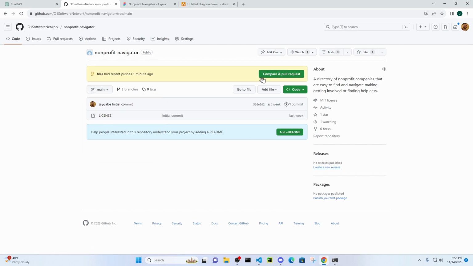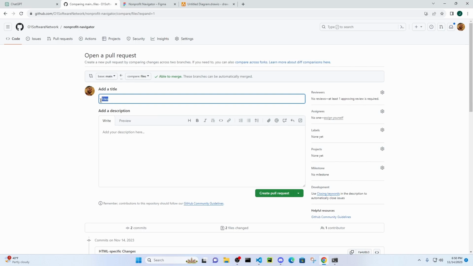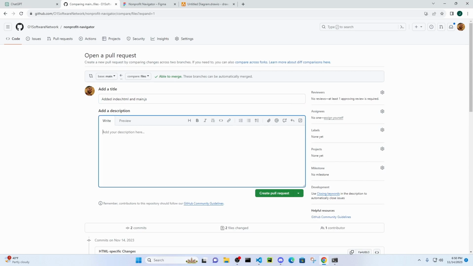And so what I'm going to do is compare and pull request, add a title: added index.html and main.js. I could even say add divs for homepage, volunteer list, and volunteer details pages 1, 2, and 3. I think the more details, the better, but it depends on who you're working with.